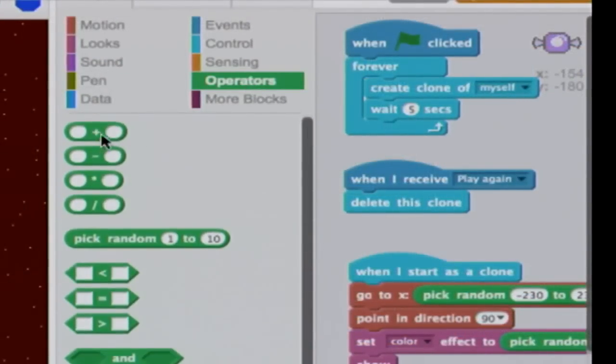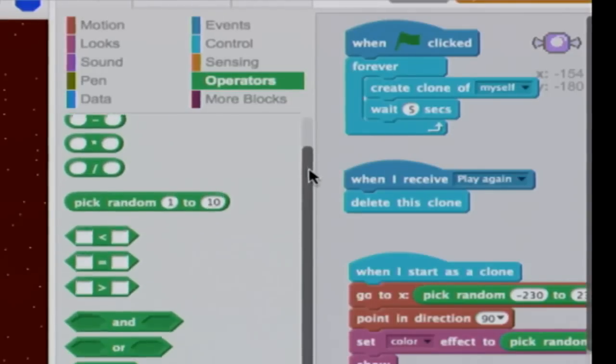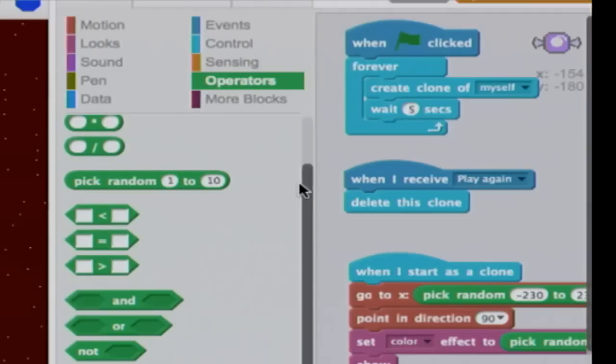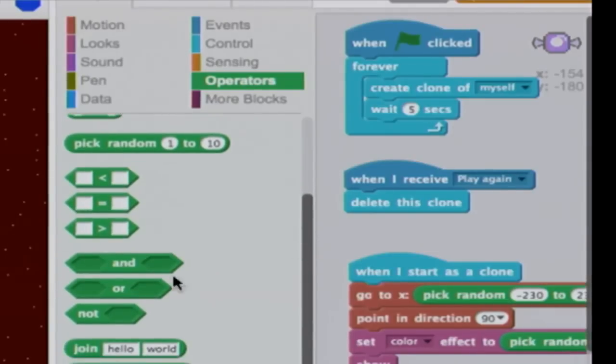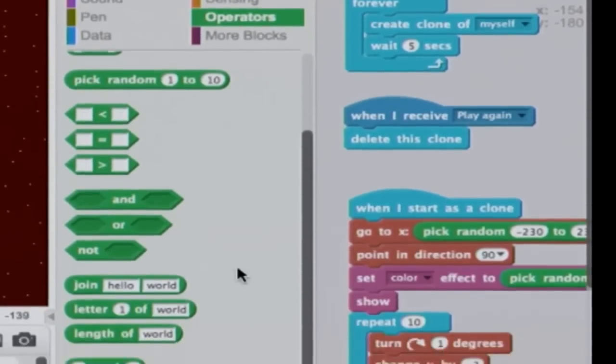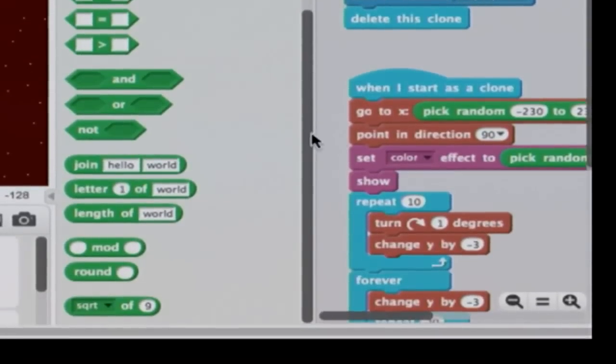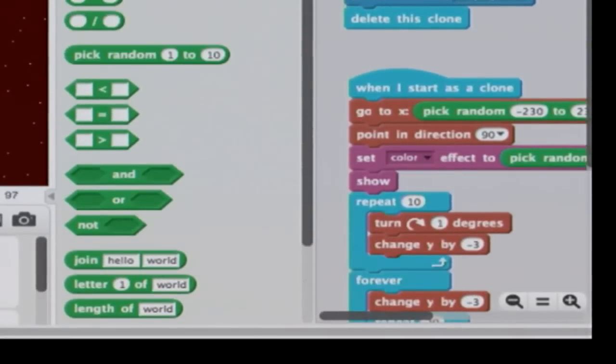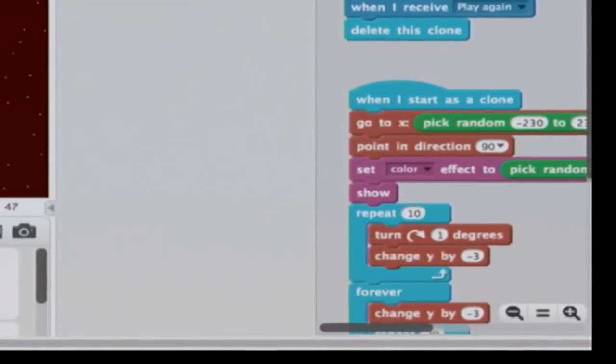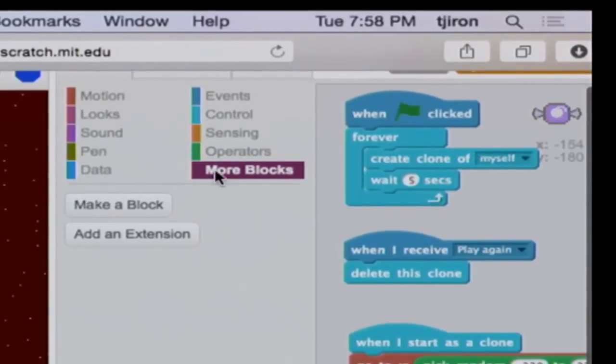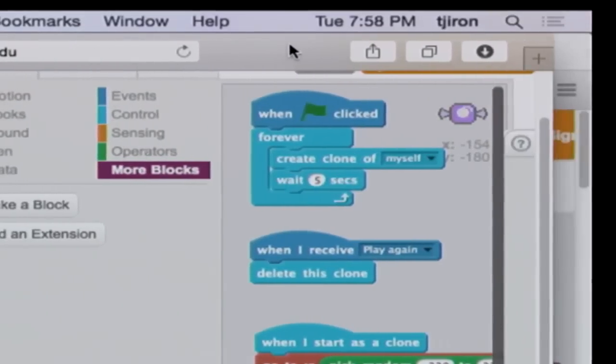Operators, this is where you do addition, subtraction, multiplication, that kind of thing, and you can get random numbers. This section is how you do the greater-than comparisons, and, or, not. Join, if you want to add a lot of things together with strings, like in Java. And then you can actually create more blocks that you can call. There are some limitations with that I'm having to work with now.